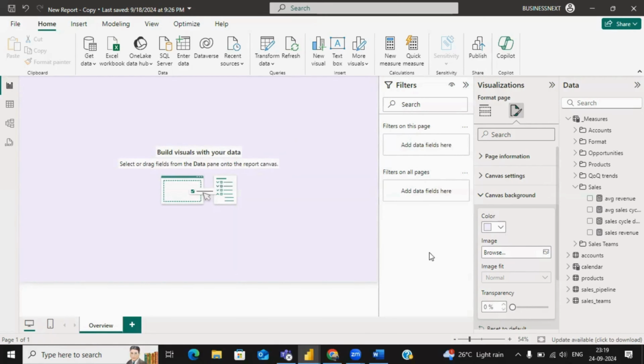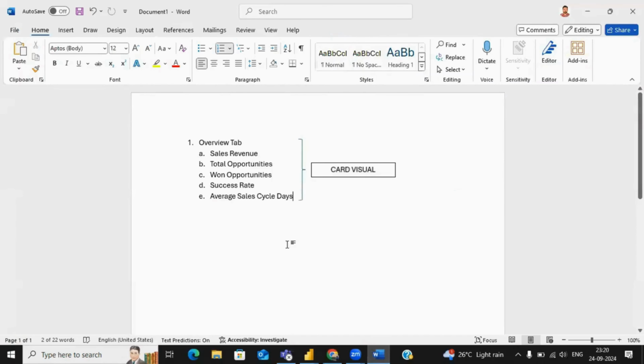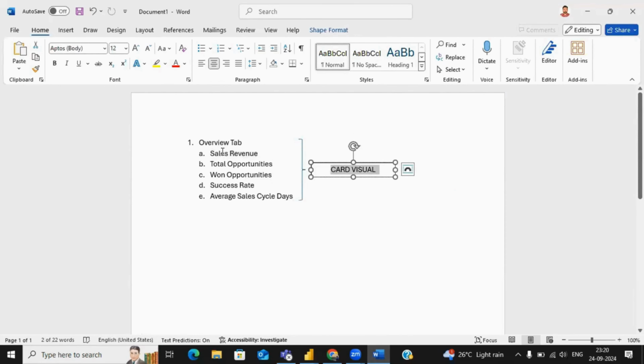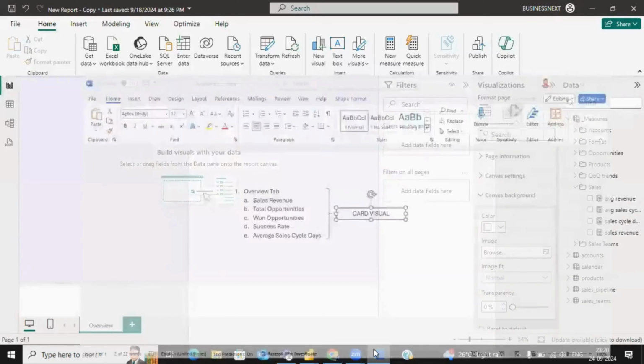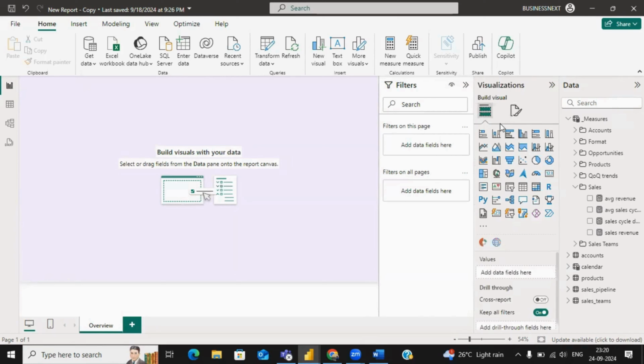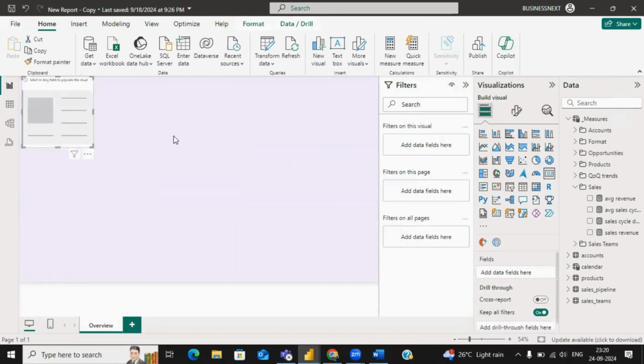Now, the very first thing which we are going to show is sales revenue with the help of the card visual. So for creating the card visual, select this option, add data to your visual. Under this particular option, select this one, card. Just click on this card, and this visual will appear on the screen.